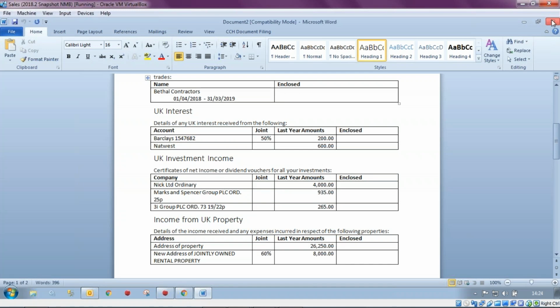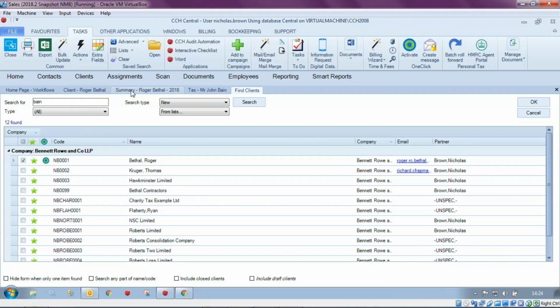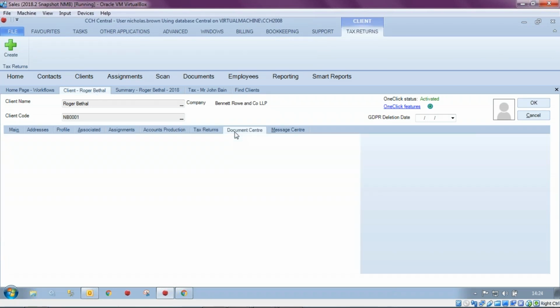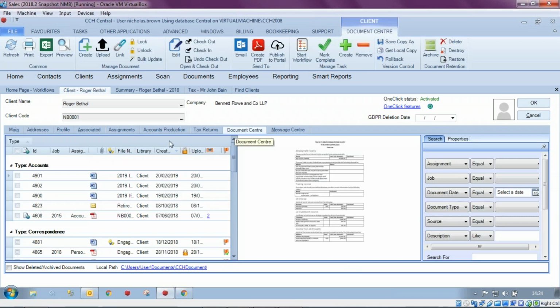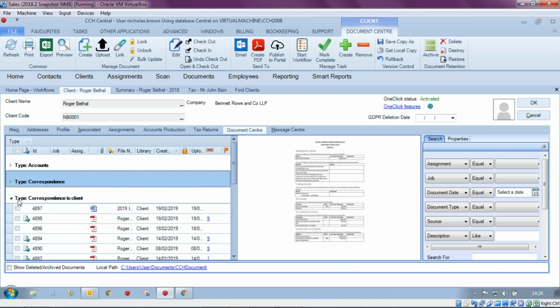Obviously, these information requests can be tailored, and there are configuration options there. If I go back to my client tab, just to show you where it lives in document management, I'm in Roger's record. We have a document center area. I've got various assignments, effectively folder structures, and I can see the information request that I've just generated.